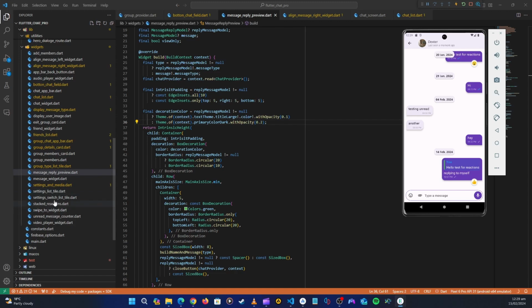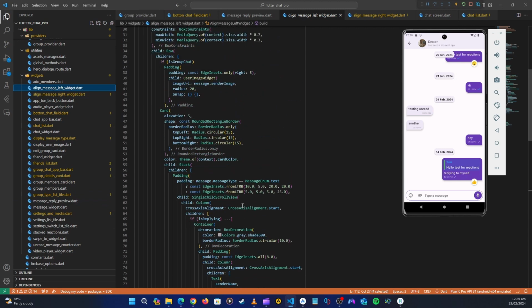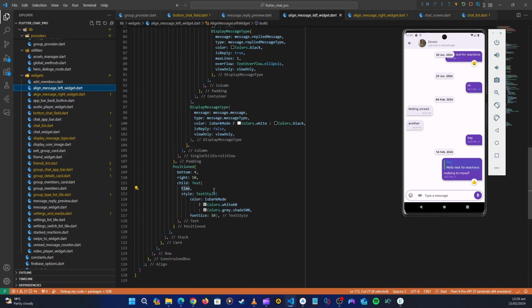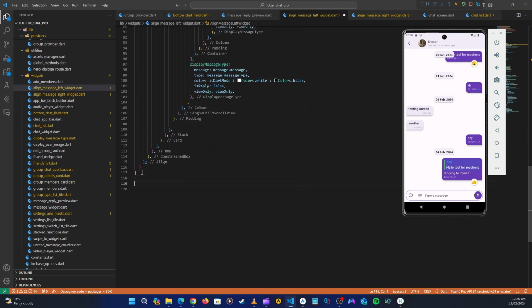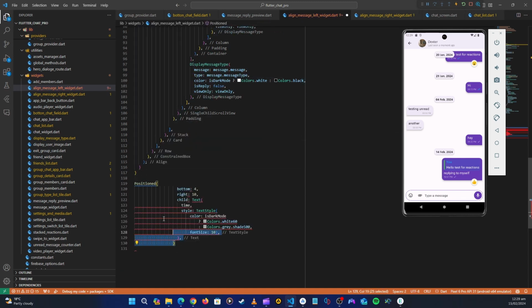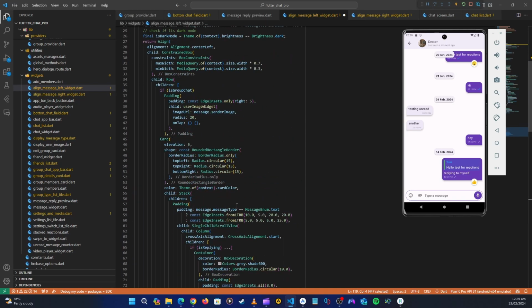Where is that? Alignment left, and then we're going to do the same thing. This position widget, let's cut it. Let's put it here, and then let's comment it.